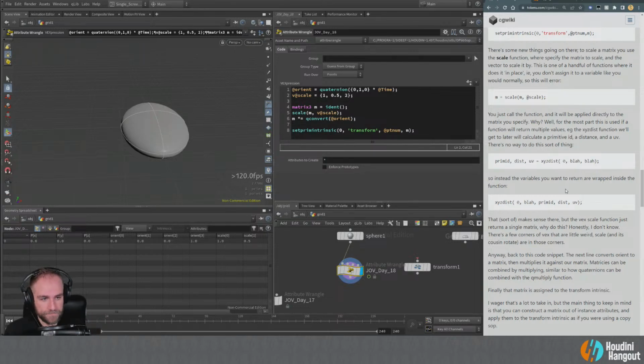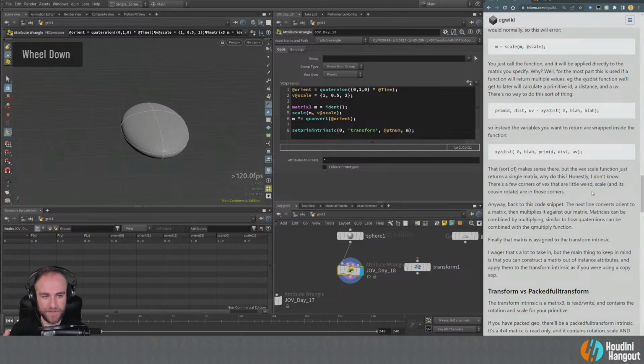So this sort of makes sense in this case with scale, but this is kind of a weird corner of Vex that maybe doesn't make that much sense because it's really just returning a single matrix. So why do you need to do this? Scale and rotate both do this. So it's just something to keep in mind that scale and rotate are two of those functions that work like that.